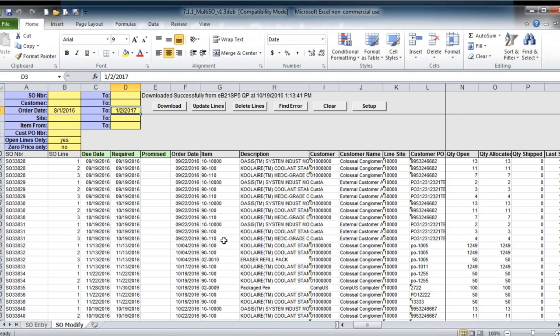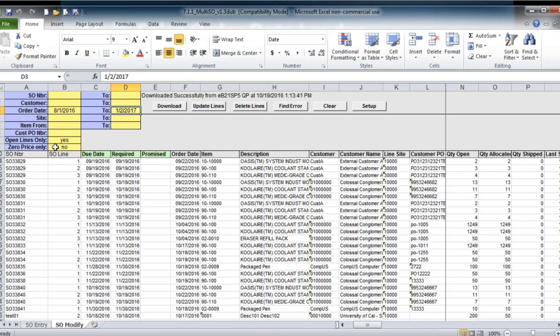So these are all of your existing sales orders here. You can certainly do it by site, item, customer PO. One of the nice features about this one is the filter for the zero price only. So if you want to know if there are any orders that were entered incorrectly into QAD with a zero price, you can just change this filter to yes, and it will pull in all of those orders with lines with zero pricing, so then customer service can make adjustments and make sure that nothing goes out the door with a zero price.